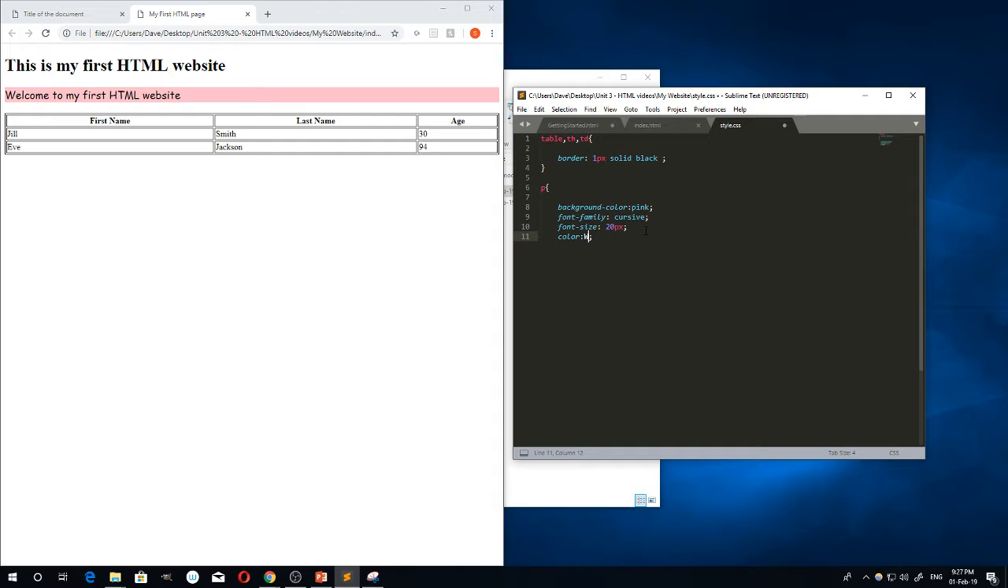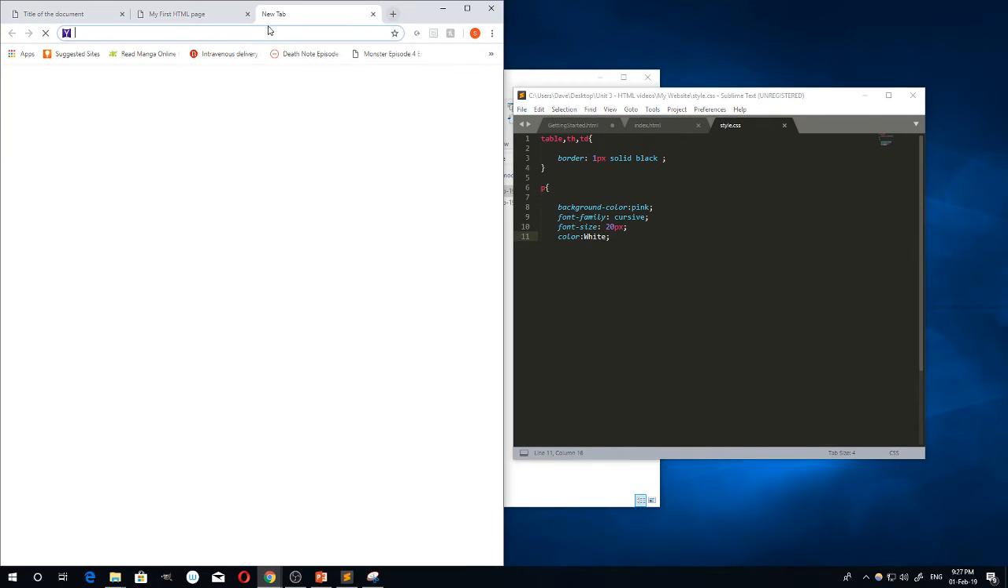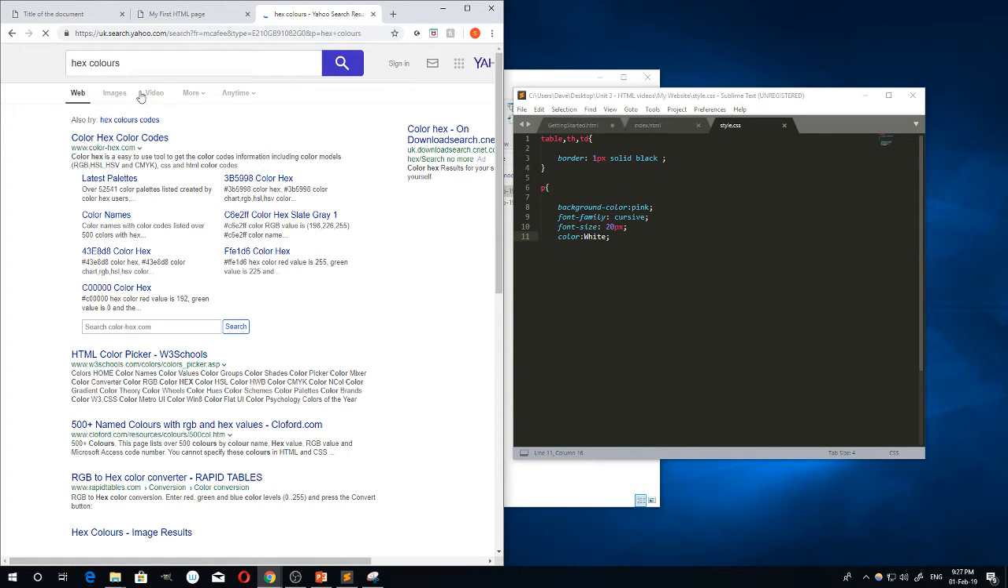What should we have? White? Why not? Nah. Looks a bit weird though, doesn't it? So I want to introduce you to something else as well. So there's a thing called Hex Colors. So Hex Colors allows you to pick your own colour.